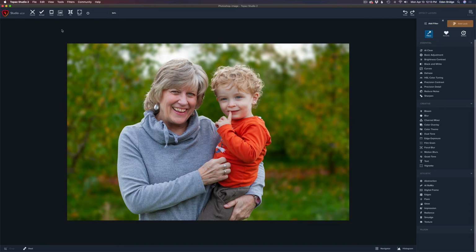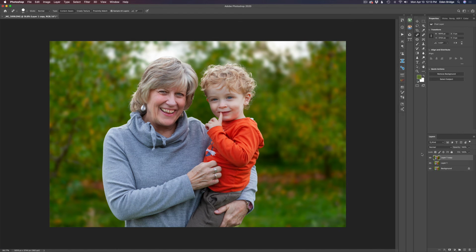Now let's go ahead and save this out back into Photoshop. So just come up here to accept and give that a click, and that'll send us back into Photoshop. And here, let's click this eye. So here is the before and here's the after. Nice job, Topaz Studio and Mask AI. All done inside of Topaz Studio, by the way.